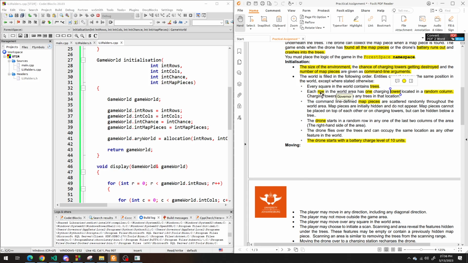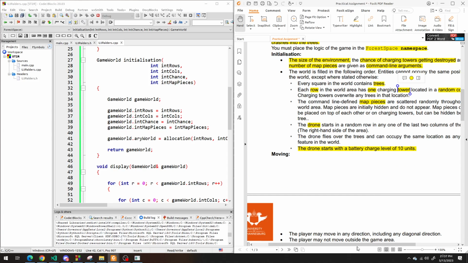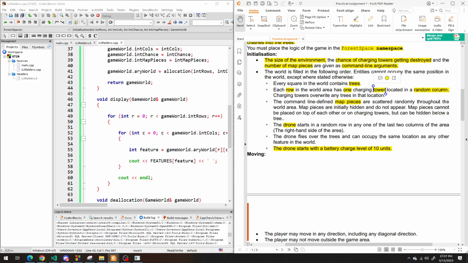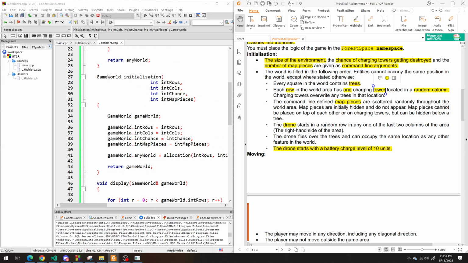Okay, so let's all look at this second bullet, everyone, and let's try to work through it. I know the code is a memo, but what's the point of us looking at the memo if we can use our heads to apply this? Because when we're writing there won't be any memo, nothing whatsoever. So how would we approach this? Anyone? Each row in the world has one charging tower located randomly.